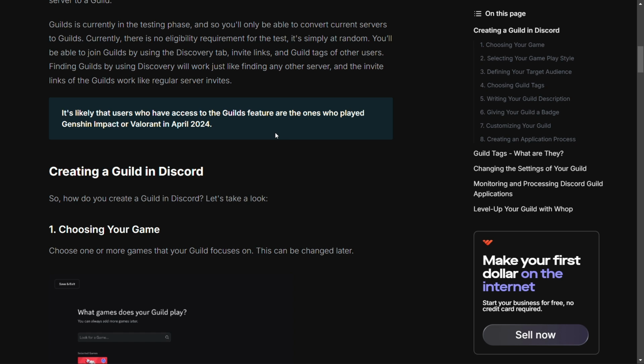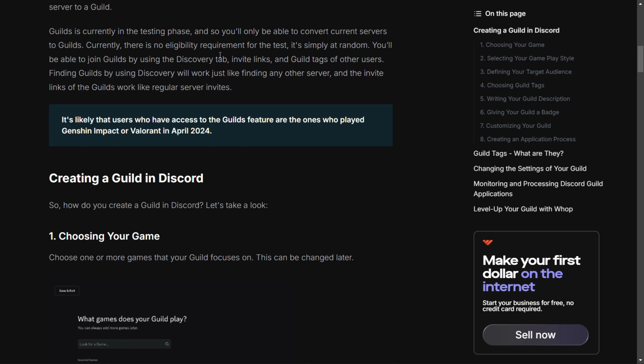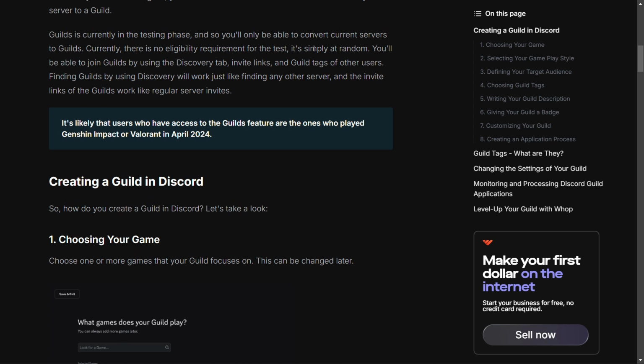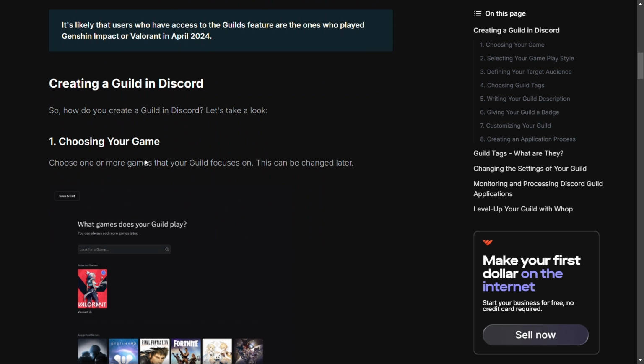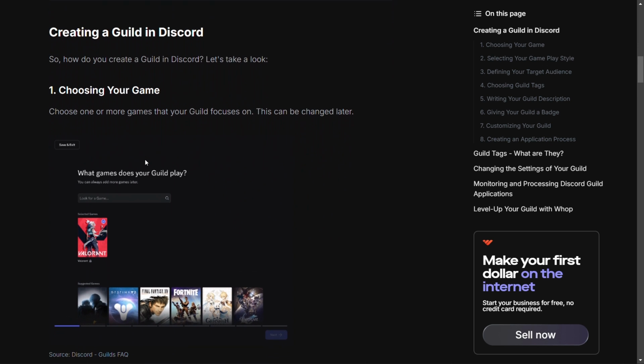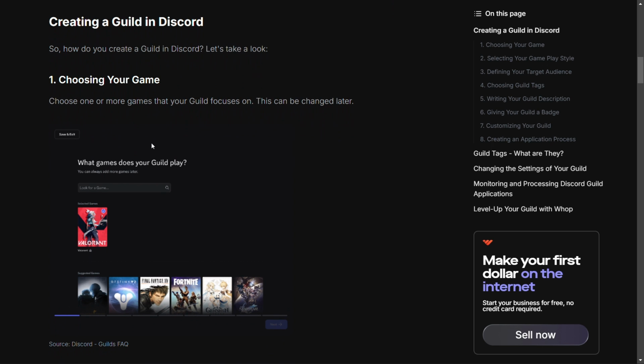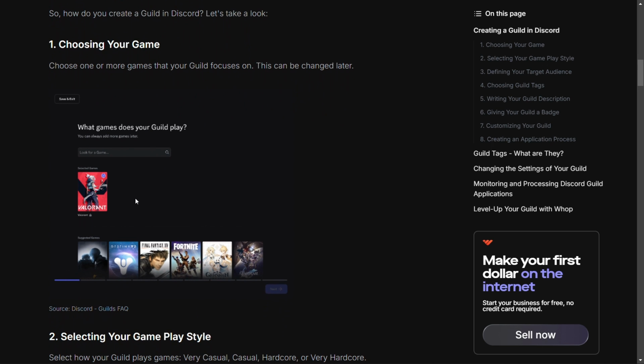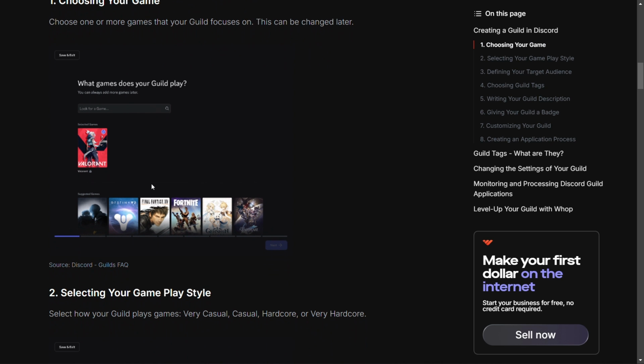So if you made a Discord server before the guilds feature was introduced, as you can see right here, you'll only be able to convert current servers to guilds. Now, how you create a guild and choose your guild tags, we'll go through that. The first step would be choosing your game. First of all, in your guild, you need to choose the game that your guild focuses on. This can also be changed later.